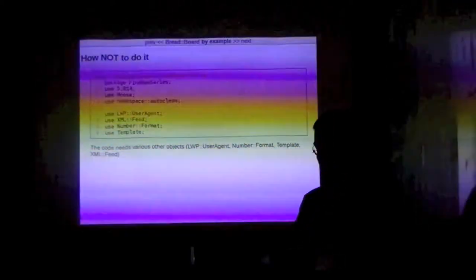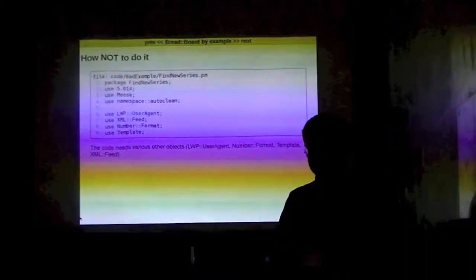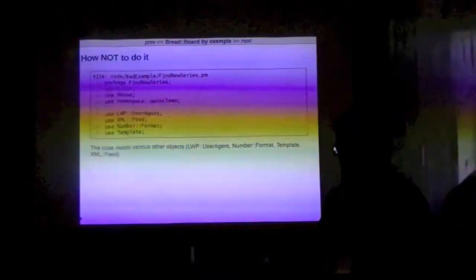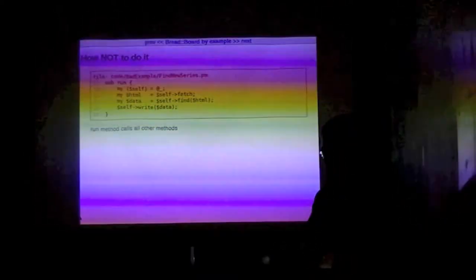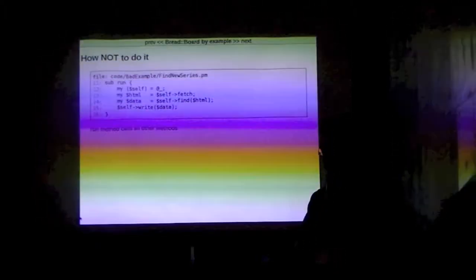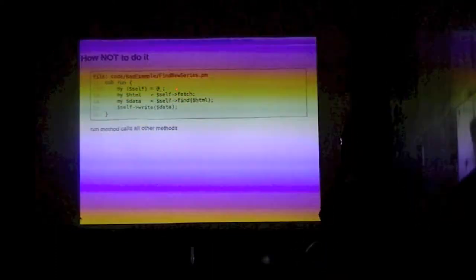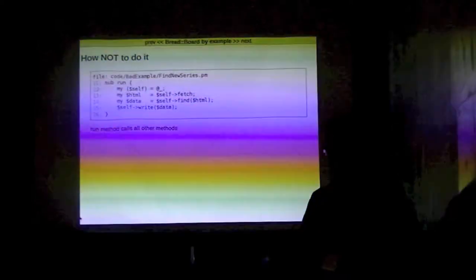It's tiny, you can read it. So let's go through it. We have a few objects. We need a user agent, an XML feed, a number format, and a template toolkit. We have a run method, which basically does the remaining steps of the program, which are: fetch something, parse it, and then report it.